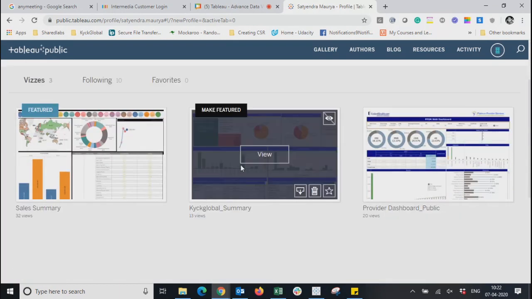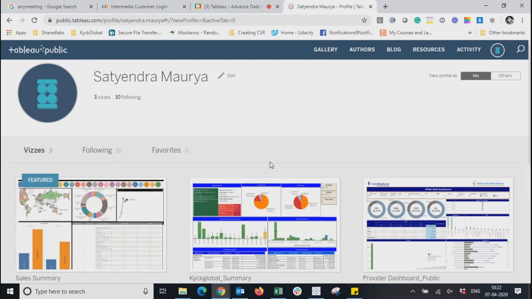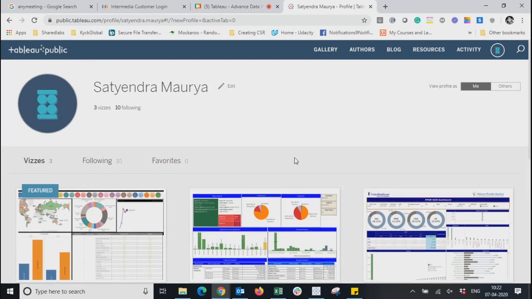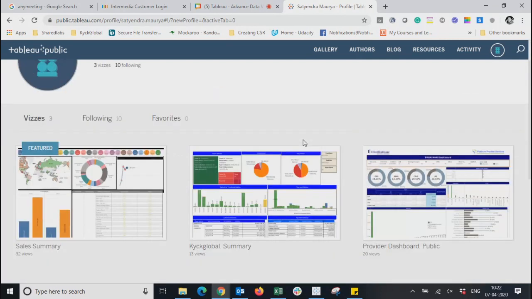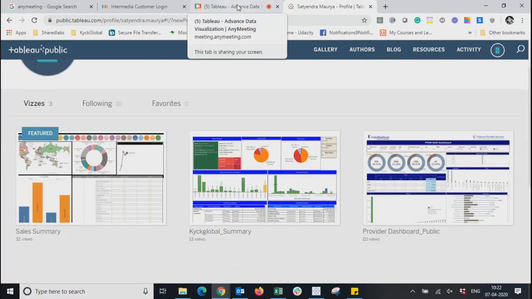So these are some old dashboards which I covered in different trainings and deployed here. And yeah, this is public.tableau.com. Just create an account whenever you are free. It's a kind of community followed by Tableau developers. So yeah, you can create your account and you can follow this.